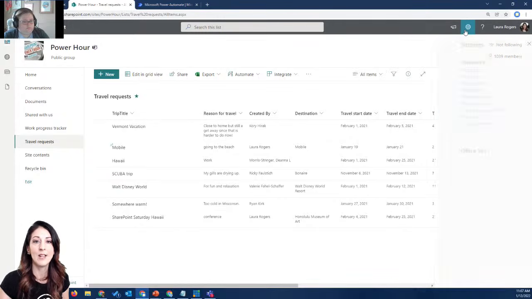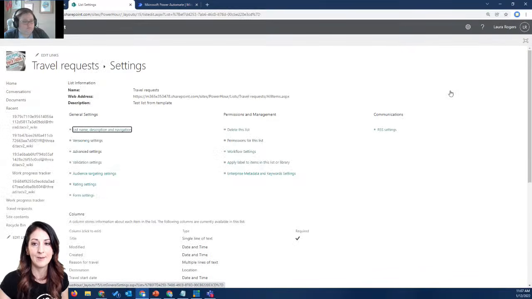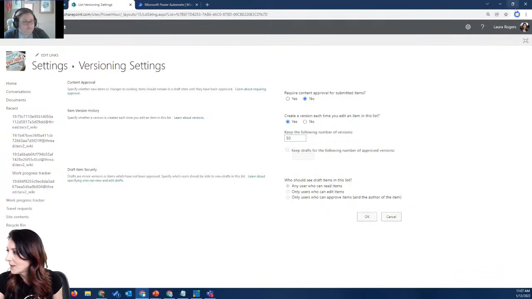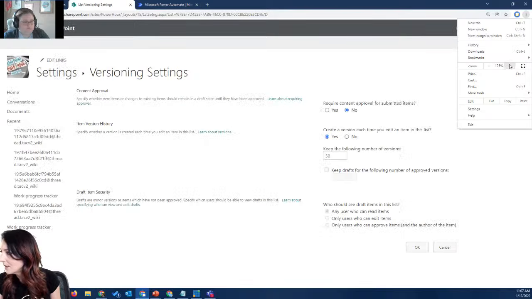So let's take a look at where that setting is. You go to your list settings, and it's in a weird place. It's in versioning settings. On versioning settings, let me turn up my zoom on my browser a little bit there.